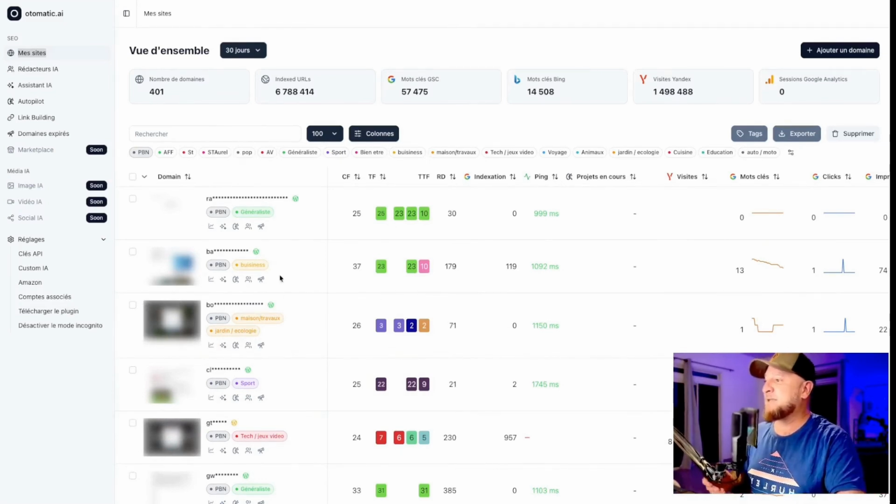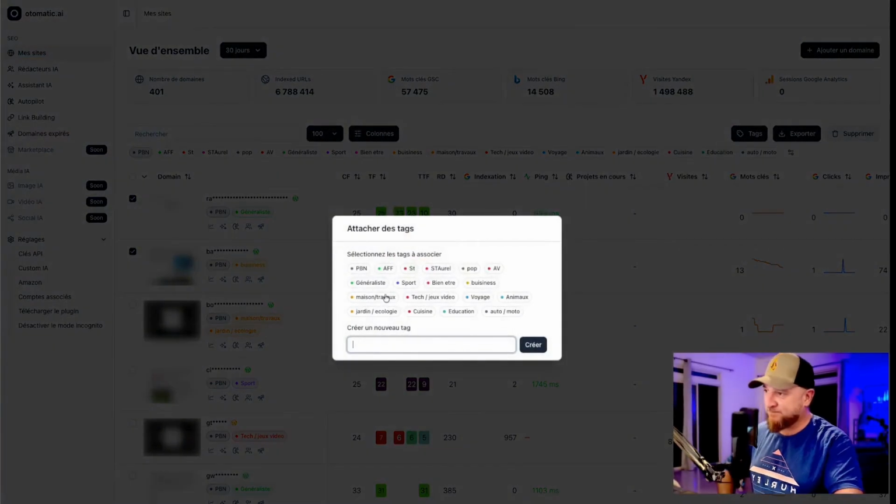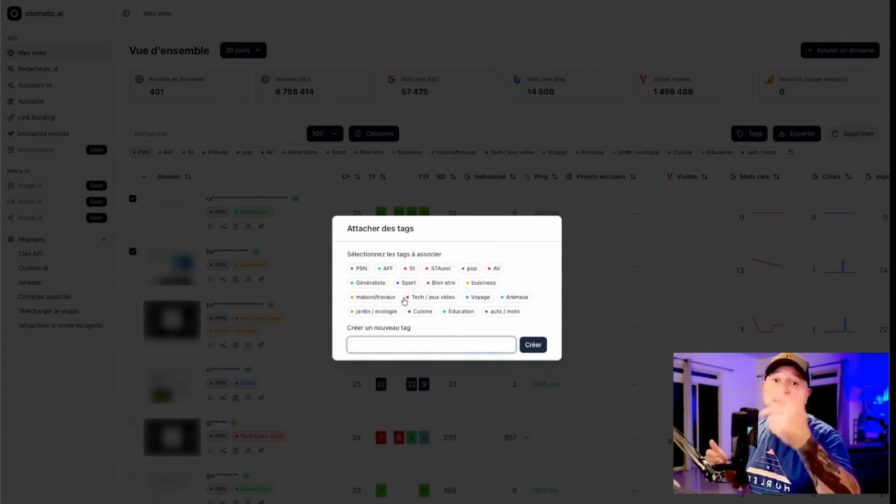So quite simply here, you can already create what are called tags, meaning here you'll be able to check the sites you've added. So that's going to be the first thing to do, obviously, after designing your sites, of course. You have the tag button here, and you can attach a tag. So what have we done here? Well, we've simply separated our site types, obviously. So here we have PBN, affiliate, and so on. And then we've added categories. There you go, you can add several. So we've sorted them by category.